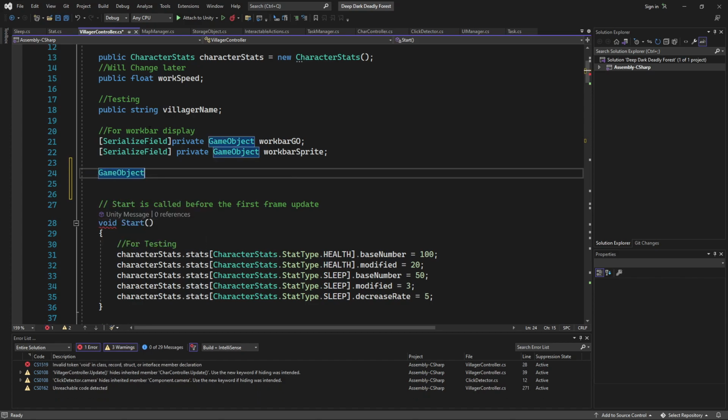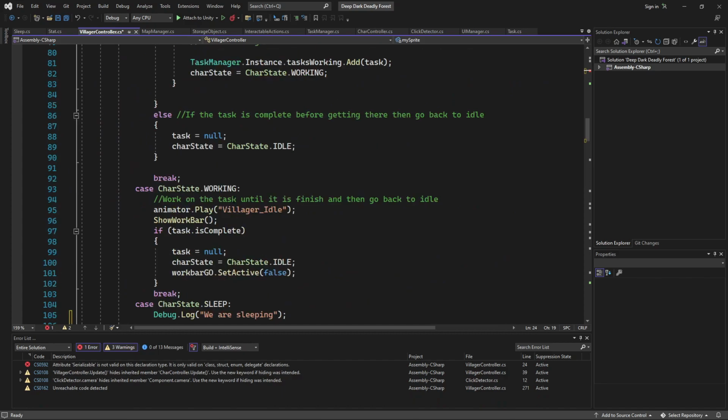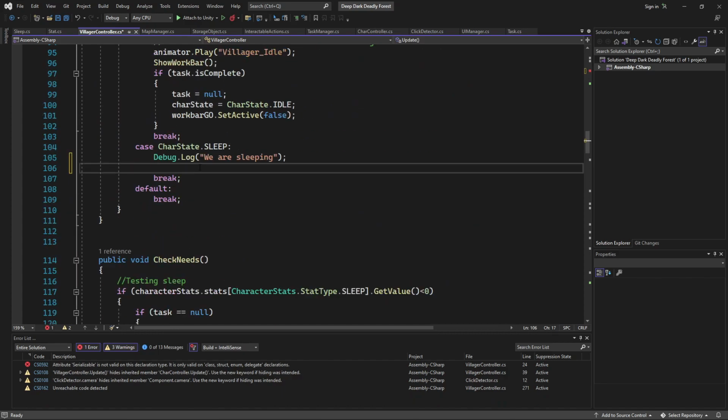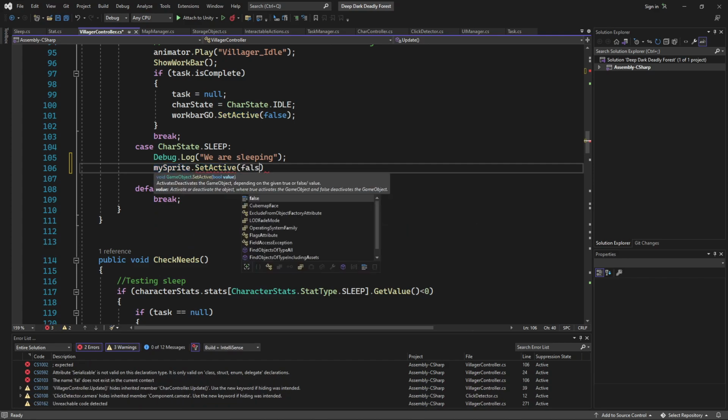So let's just say game object. Do we want the game object? Yeah, game object. Call it my sprite, and let's make this serializable. What we're going to do is just hide the sprite: my sprite dot set active to false.